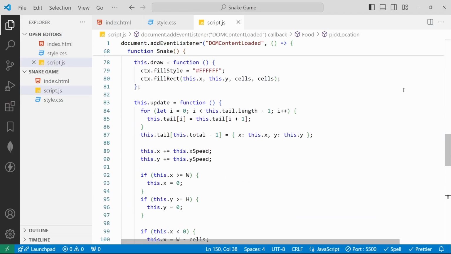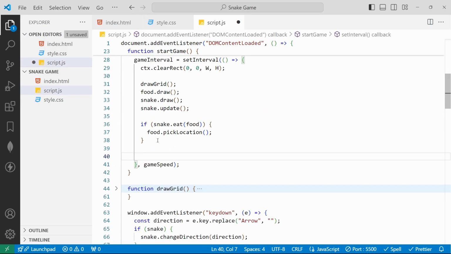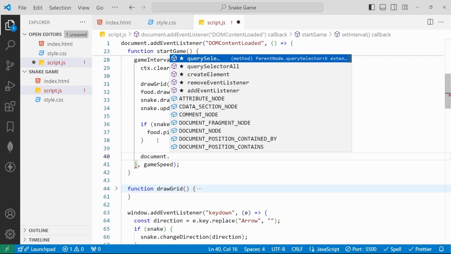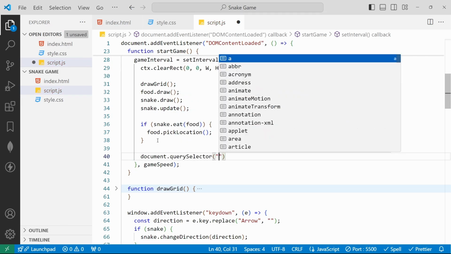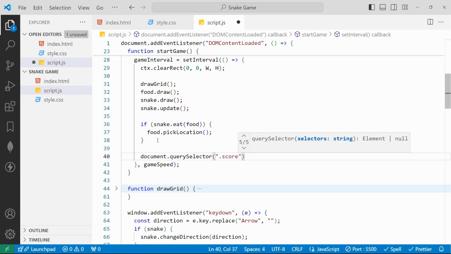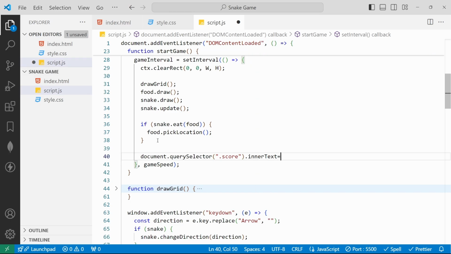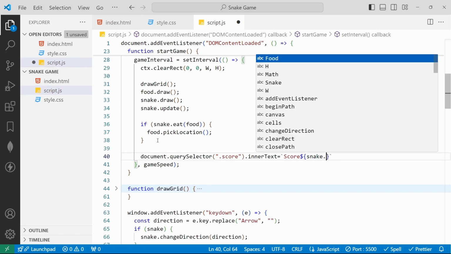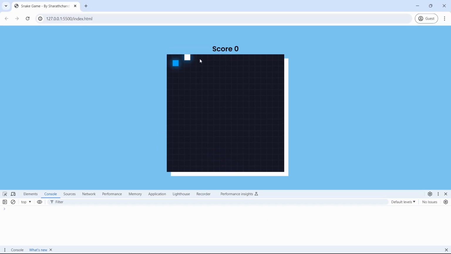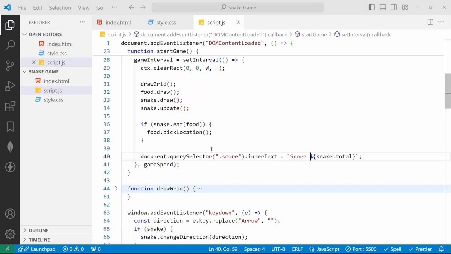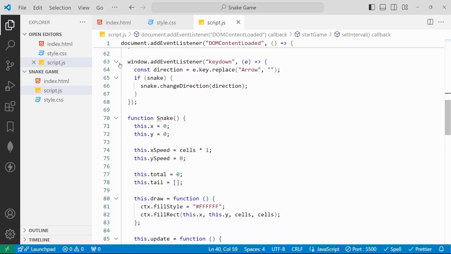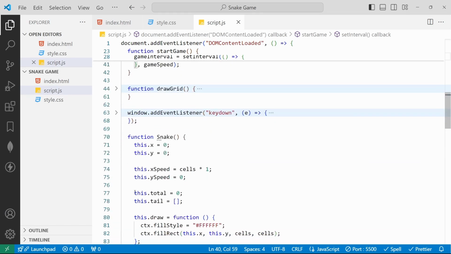Now once we add, we need to update the score as well as update the tiles. First, we'll update the score, that is easy. Here in the interval, we can add document.querySelector of the score class of the h2 in the index.html. We'll set the innerText equal to score with string concatenation. We'll set snake.total. If I save and go to the browser, here we can see the 0 because inside the snake we have set the total to 0.